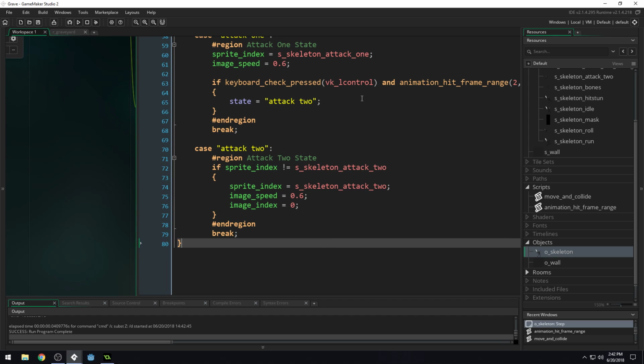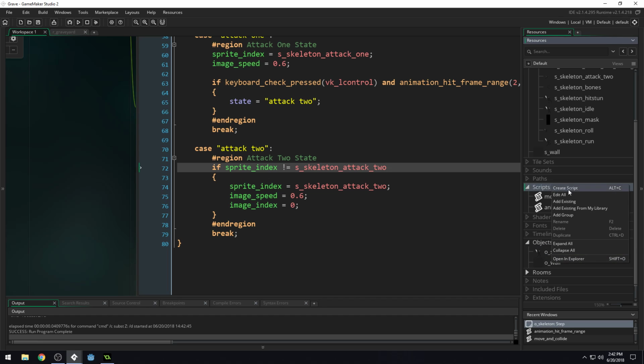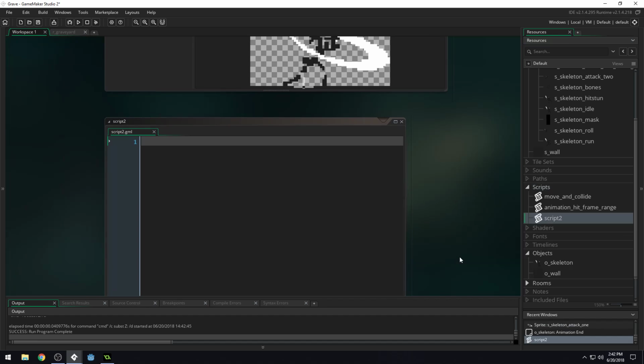So this right here though, this little bit of code, we can move this into a script as well. So we're gonna create a new script. And the reason we'll move it into a script is because we'll be using it in multiple states. And we'll just call this F2. We'll call it state set sprite, okay?